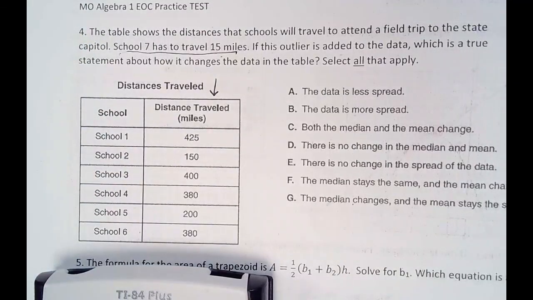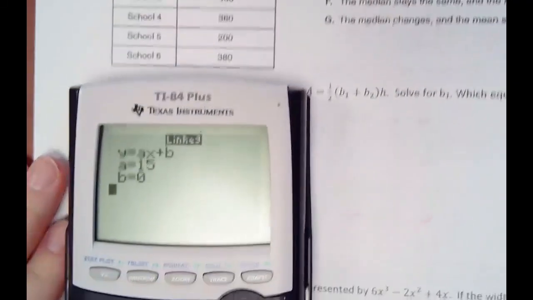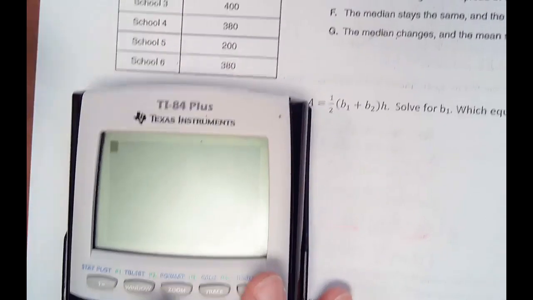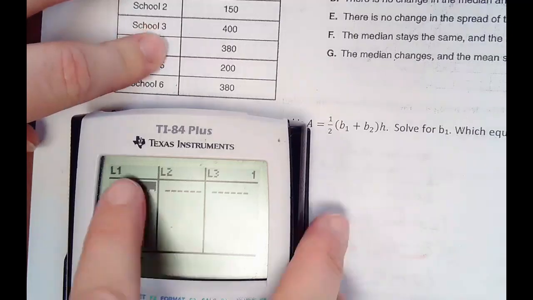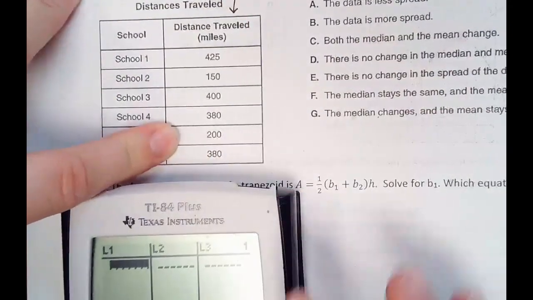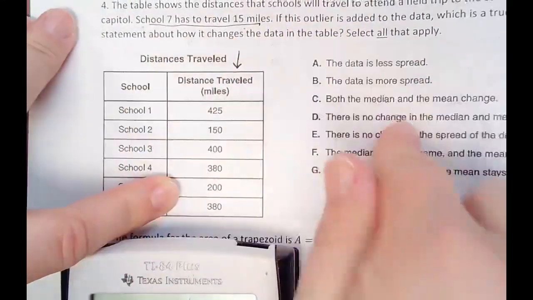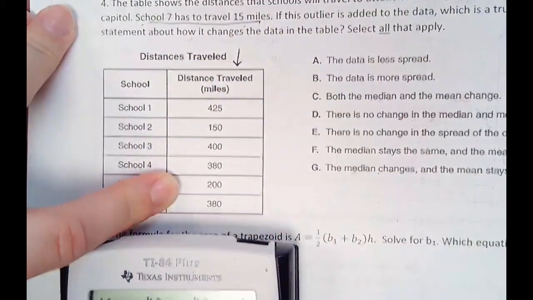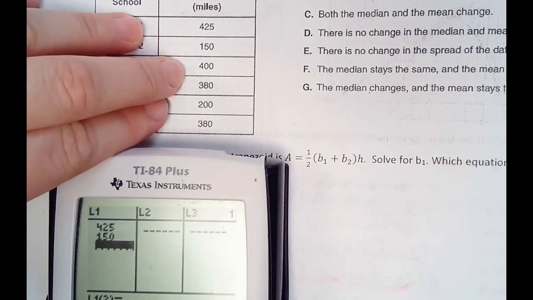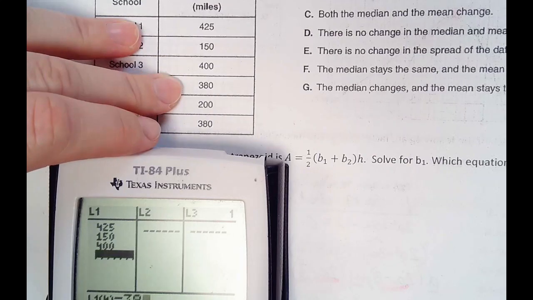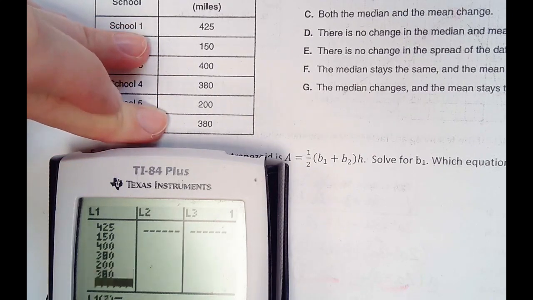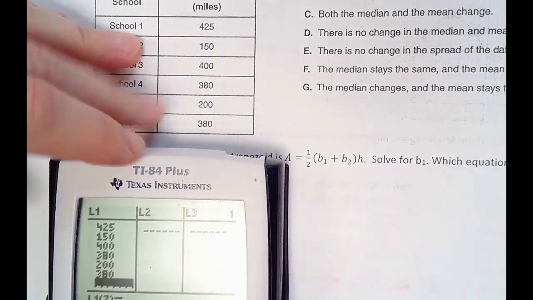Okay, so right now I am going to clear my calculator just because I changed some settings. 2, plus, 7, 1, 2. And I'm going to press Stat, Enter. And in my L1 list, I'm going to enter in this data without School 7, because it says what happens when School 7 is added into the bunch. So I'm going to add in 425, enter, 150, enter, 400, 380, 200, 380. So it looks like these schools are traveling quite a ways.